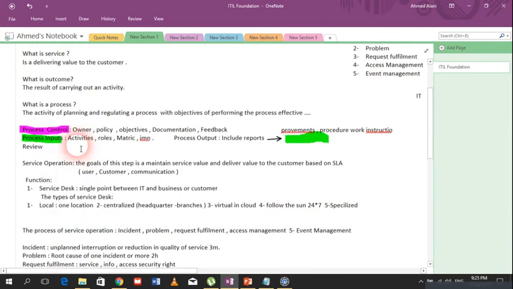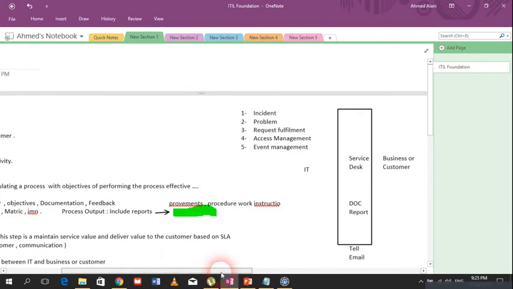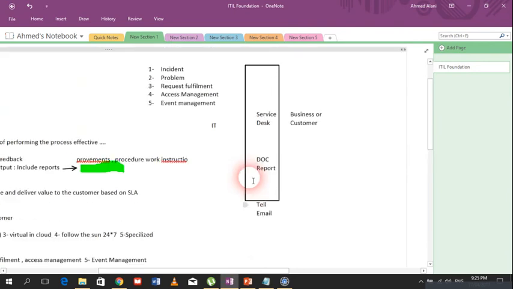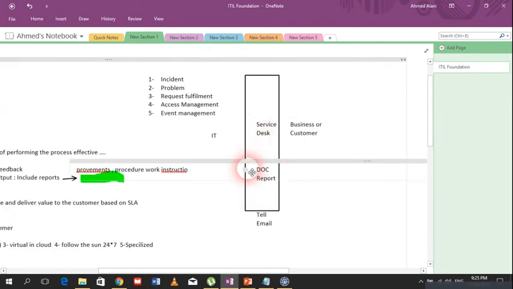I would like to start first with the service desk. The service desk is a single point of contact between the IT department or IT staff and the customer, or the business, meaning the customer. If you are a customer or client, or a user inside the company or the foundation.